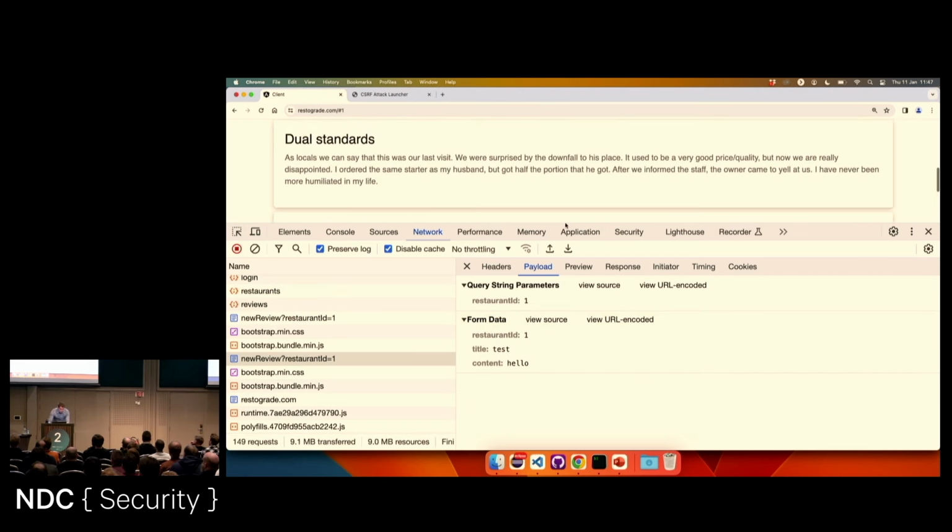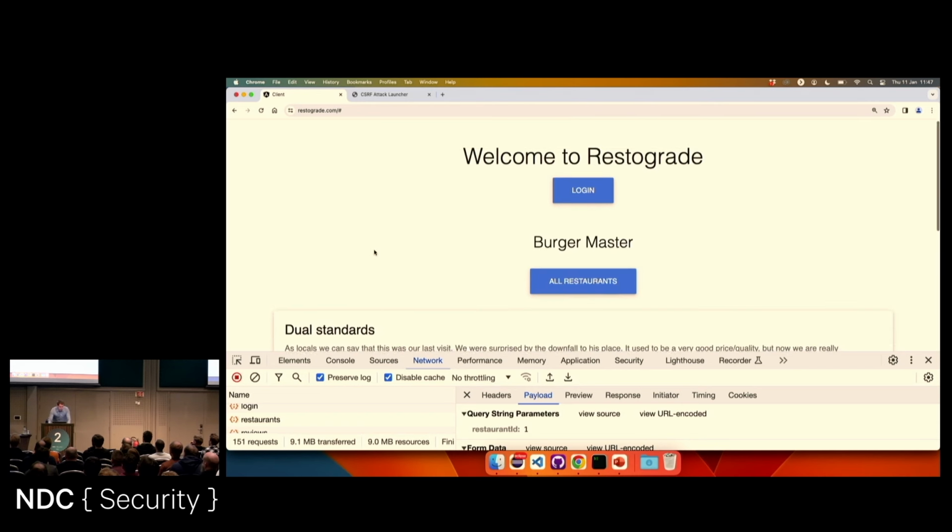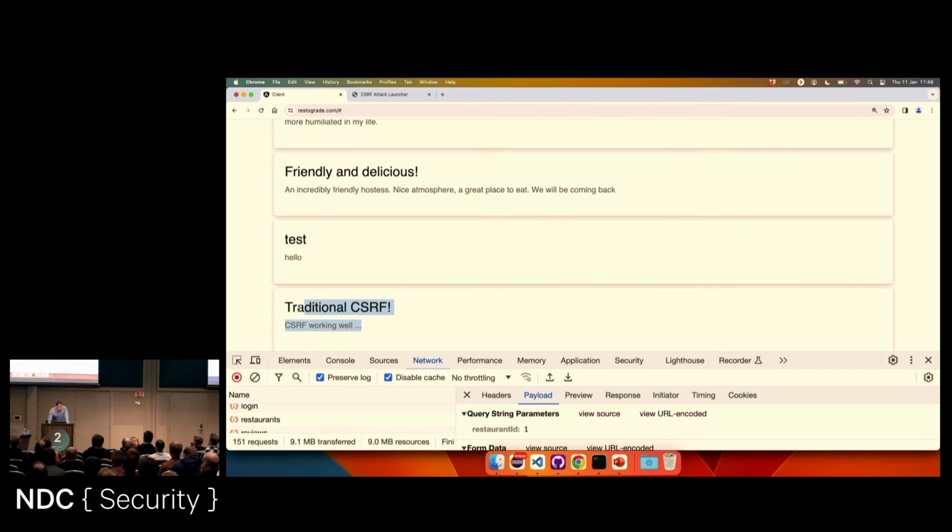If you would go back here as the user, the victim user, and you would reload the list of reviews, you will see that our attack is now right here. That's cross-site request forgery. All right? That's not good, in case you're wondering. That's not really supposed to happen.